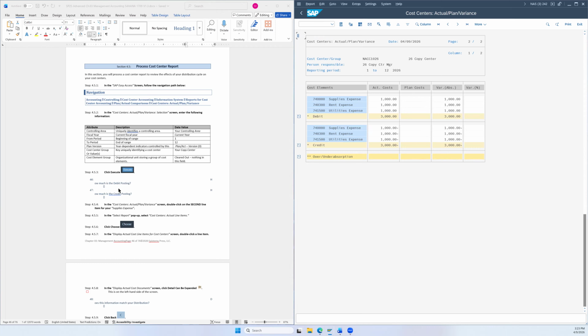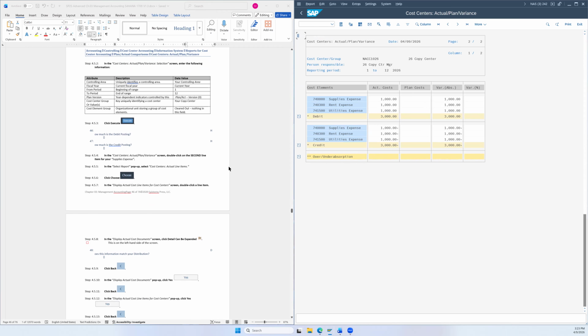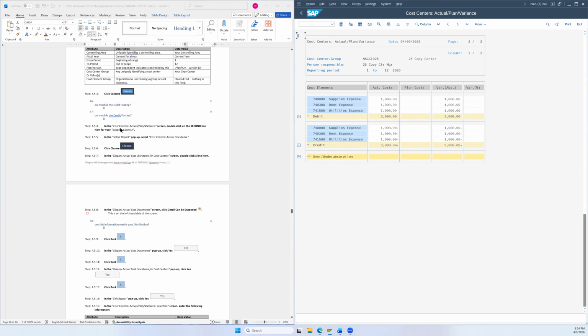All right, so it says how much is in debit posting? And the next one is how much is in credit posting? All right, moving on to the next part. It says in the cost centers actual plan variance screen, double click the second line item for your supplies expense. So this is the first line item of supplies expense. This is the second line item of supplies expense. So we're going to go ahead and click the second line item for supplies expense. All right, so we're double clicking on that.